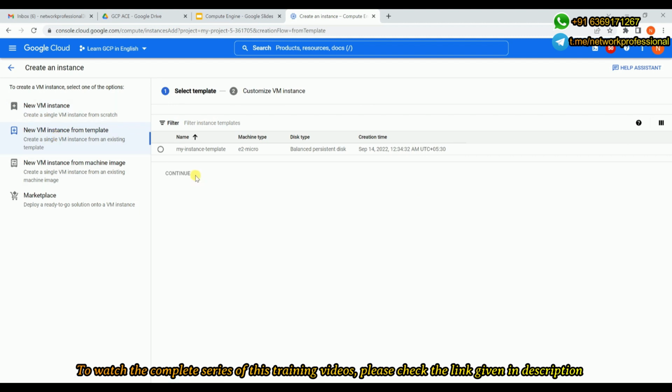Once you come here, the template which we have created would be shown here. If you have multiple templates, you'll be seeing multiple templates here. As of now, I have created only one template, in the name of my instance template, so it's showing here. So I can just select it and continue to create the VM.